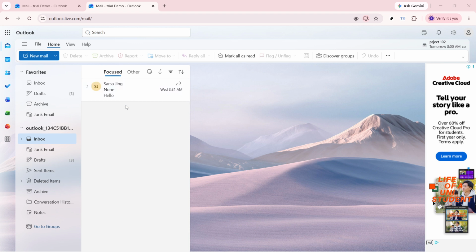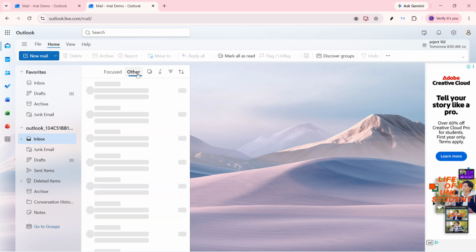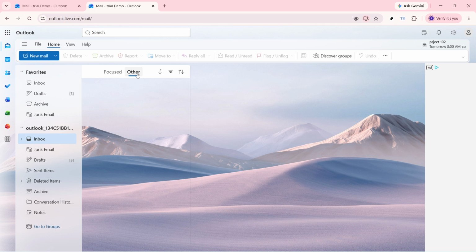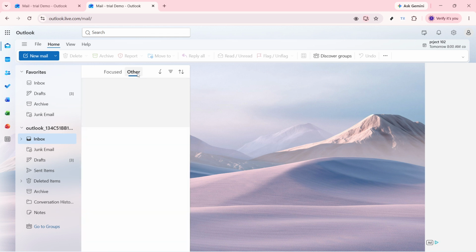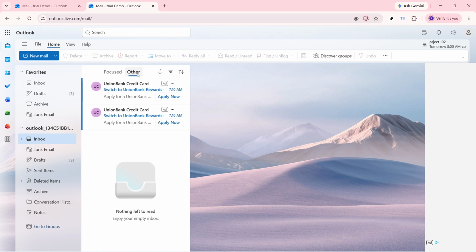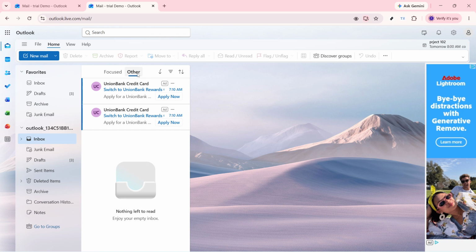If your Outlook account uses Focused Inbox, the next thing you need to do is click on the Other tab. Outlook sometimes separates emails into Focused and Other, and messages that aren't considered high priority can end up in the Other section instead of appearing in the main inbox view. This means an email might not actually be missing at all. It may just be sorted somewhere you weren't looking.